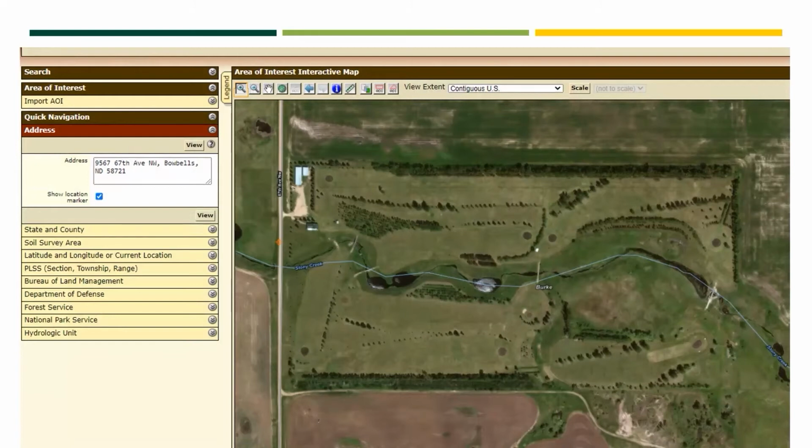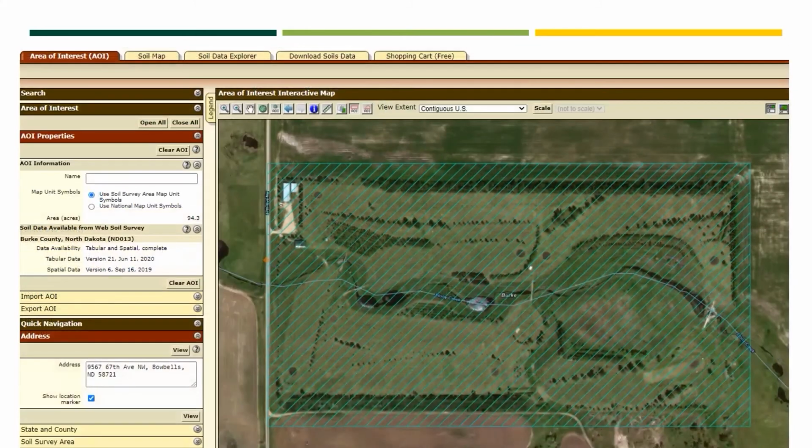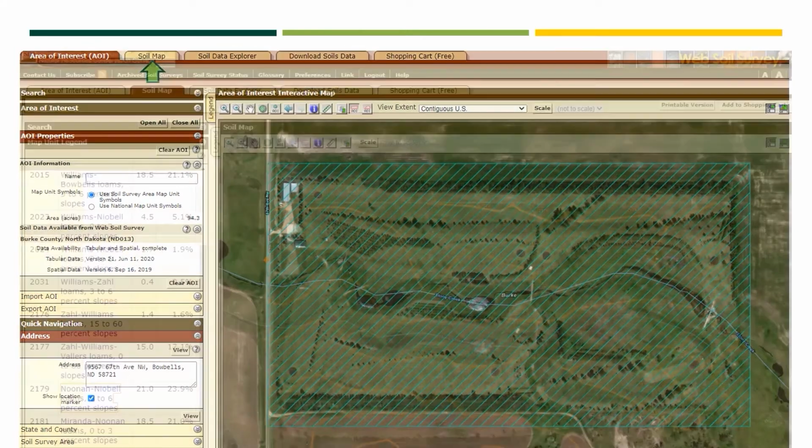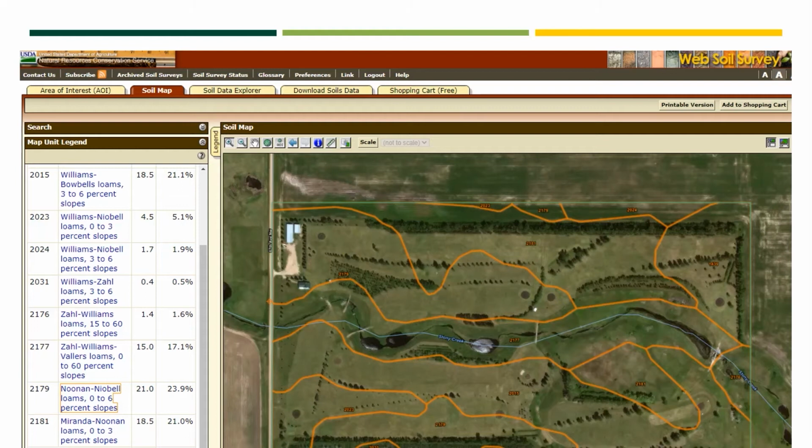Next, you're going to select your area of interest. You're going to select one of these polygon tools up at the top toolbar. I chose the square AOI tool, and I'm going to draw a rectangle around the area I want to do my planting. You will then come to a screen like this with blue-green lines across your AOI. Next, you're going to hit the Soil Map tab up here, which will take you to a screen like this.